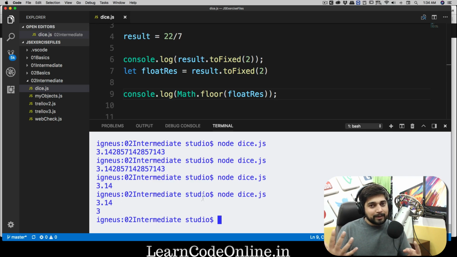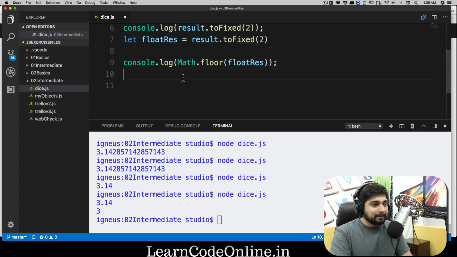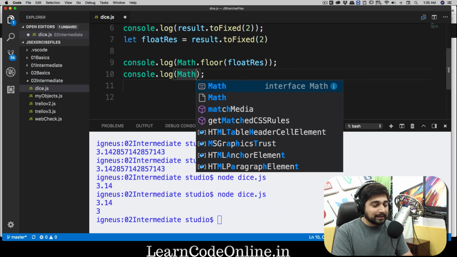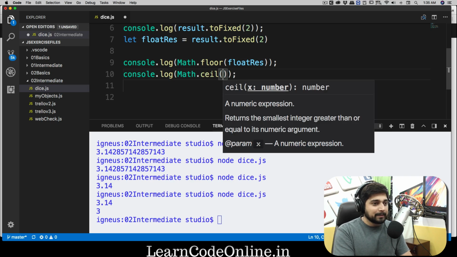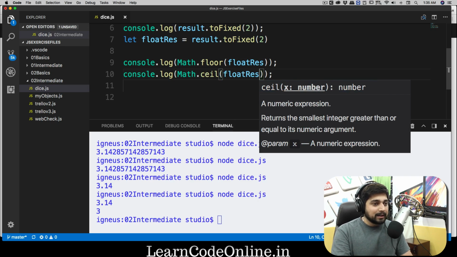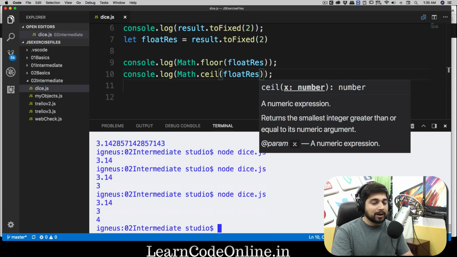So there are two methods here. Easy way to remember: the floor and the ceiling. Floor brings down every floating value to the bottom part. Even if it is like 3.99, it's going to bring it down to 3. And if you use a function known as ceil, it's going to bring it to the top. No matter if it is just 3.14, it is going to bring it up to 4. So let me show you that. We can have a simple log, and we're going to call math again, and there is a method ceil, and we're going to have float res. Save that, and this is going to give you a 4 at the bottom. So I hope you get the point of how these things are working.